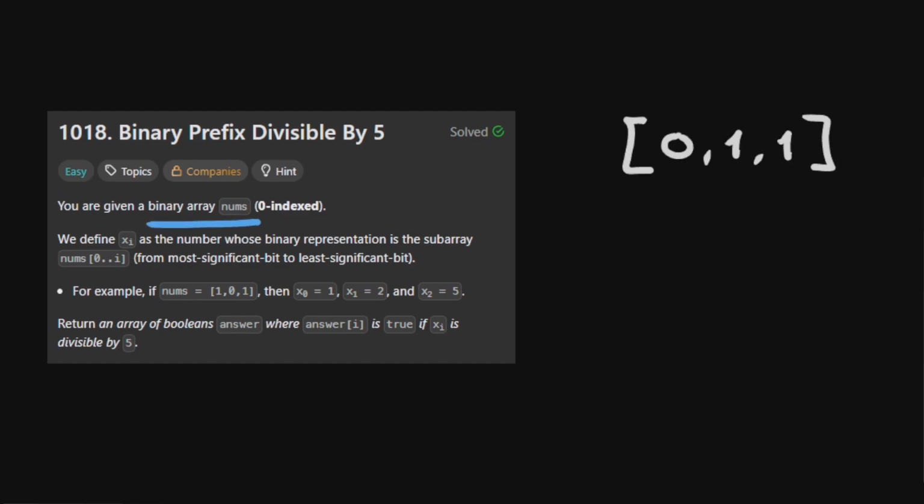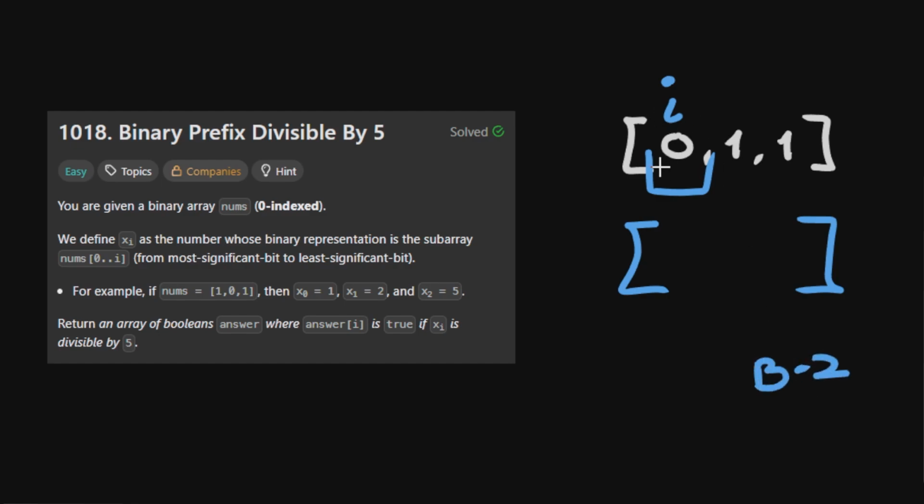We are given a binary array nums, so let's say that we are given this. A binary array is just an array with ones and zeros only. Our job is to return an array of the same size with booleans, meaning true or false. For each index, let's say we start from here, we take a subarray from index 0 up to the current I pointer. So in this case, we have this subarray. And this is the base 2 representation of the current number.